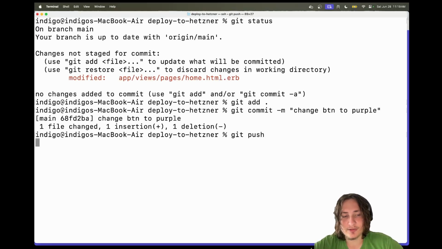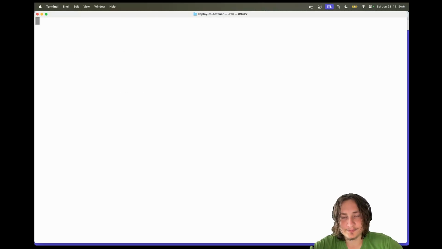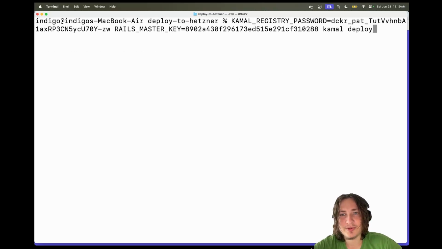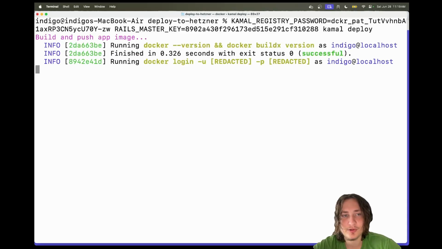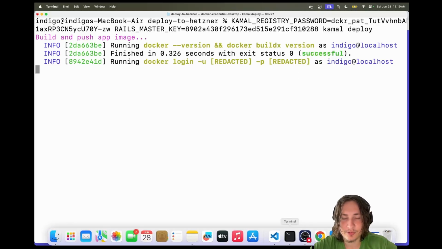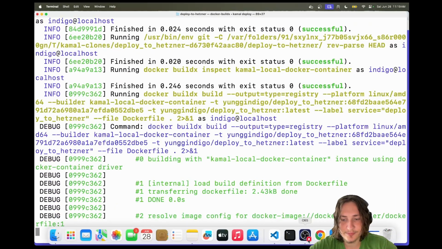And finally we're going to redeploy, and I'm hoping that this works this time. So let's do Kamal deploy. And yeah, hopefully this works after restarting Docker and doing a little CSS change. Let's see.